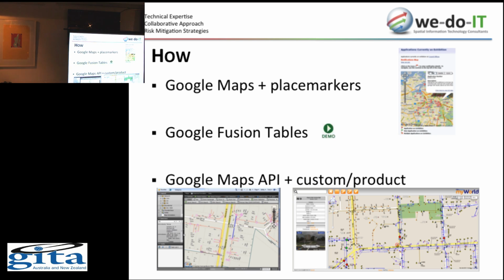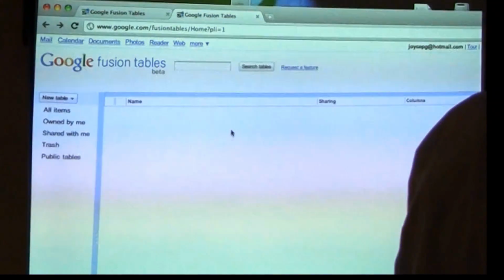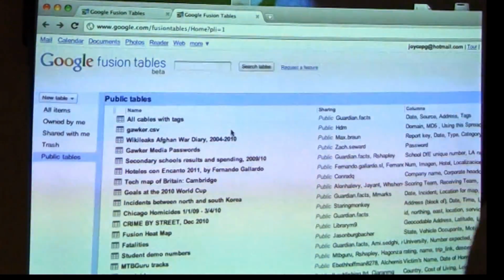Okay, I'm going to try a demo on Google Fusion Tables. There we go. Come on. Yep. Great.